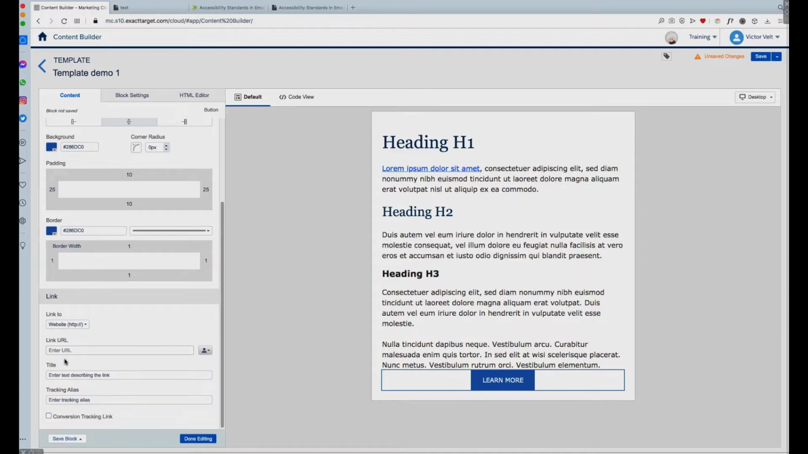Now, the link URL, I'll just do the same thing. I'll use a pound sign. Again, there's the title field, and we don't want that. The tracking field is also empty here. So you need to fill that in if you want this to be tracked in Marketing Cloud, which ordinarily you do. So you want to put some kind of descriptor in there so that it shows up in your statistics.